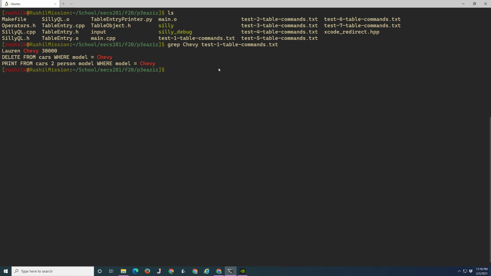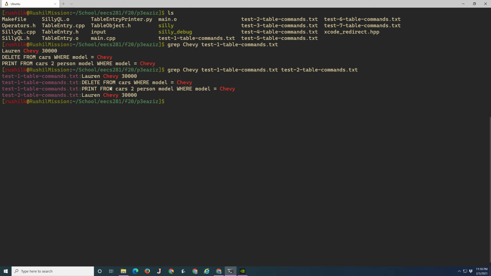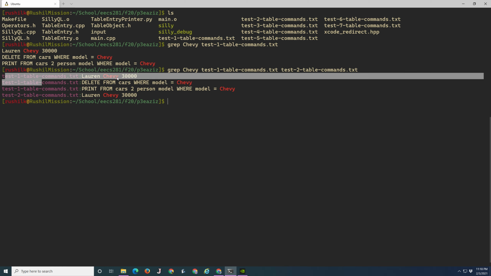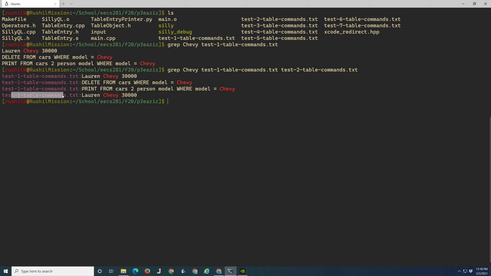Another use case is if you want to search multiple files at once. We can add to the same command, grep Chevy with test1 table commands, and we can also type another file name. Here we can do test2, and we can see what lines from test1 table commands have Chevy and what lines from test2 table commands have Chevy.